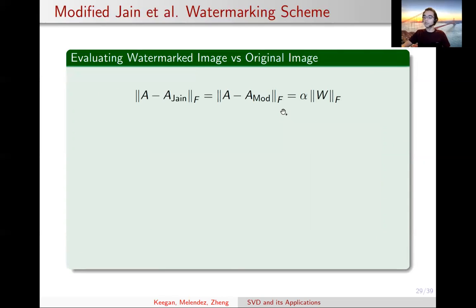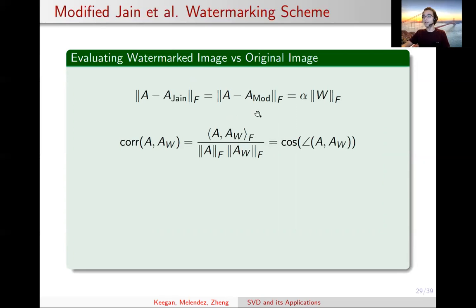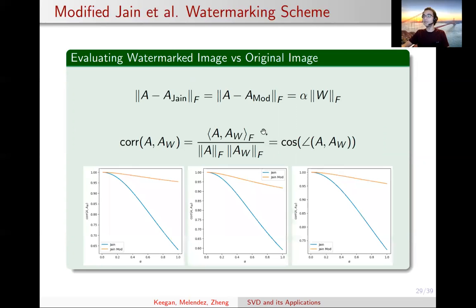In an attempt to evaluate this mathematically, we compared the image to the watermarked image in Euclidean distance. And for the unmodified and modified versions of the watermarking scheme, the difference is actually exactly the same. However, if we look at the correlation between them, or the angle between them if you consider them as vectors, the original image and the watermarked image are much more similar for the modified version than they are for the unmodified version. And so this shows us that the watermark is much less perceptible for the modified version of the watermarking scheme.